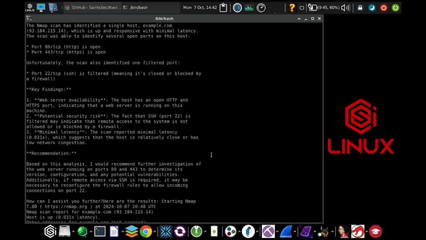Key findings: web server availability. The host has an open HTTP and HTTPS port, indicating that a web server is running on this machine. Potential security risk: the fact that SSH, port 22, is filtered may indicate that remote access to the system is not allowed or is blocked by a firewall. Minimal latency. The scan reported minimal latency, which suggests that the host is relatively close or has low network congestion.